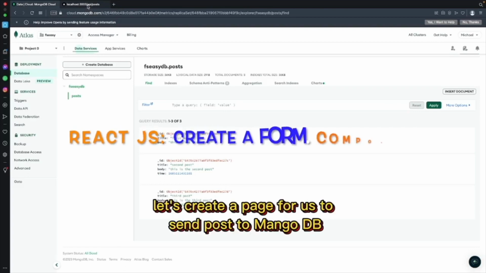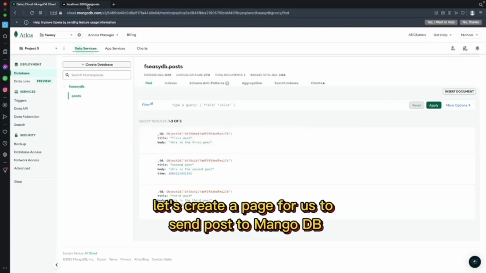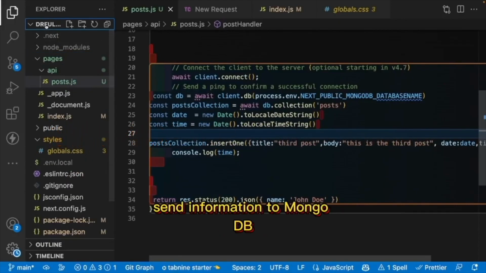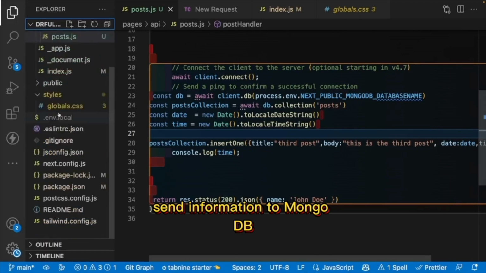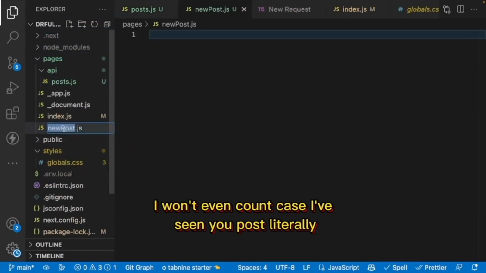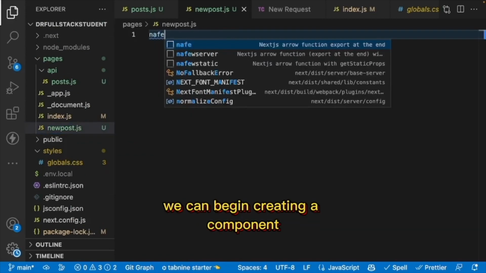First, let's create a page for us to send posts to MongoDB. Let's just create a page to actually send information to MongoDB. All right, so the page, we can call it, I won't even camel case, I'll just say new post. And from here, we can begin creating a component.